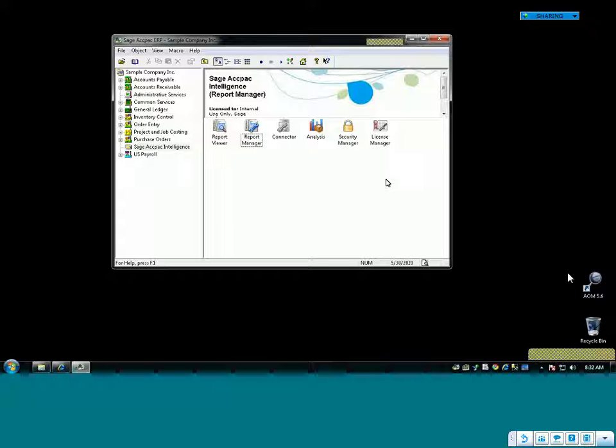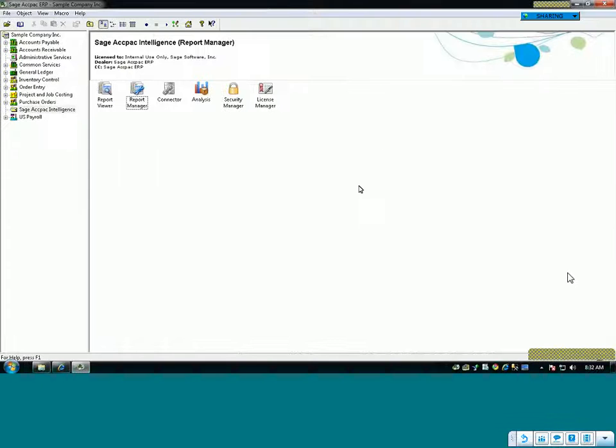All right, let's talk about the various icons here. In the Sage ACPAC Essentials class, we've shown you the various reports that exist within ACPAC with respect to SAI. Now, what icons can we use to run those reports? Can we use the Connector module to run the report? No, we can't. We can use either the Report Manager icon, or we can use the Report Viewer icon.